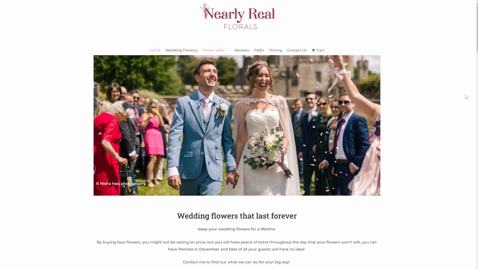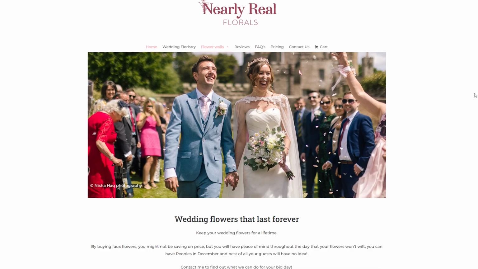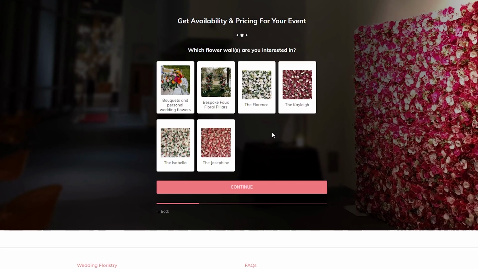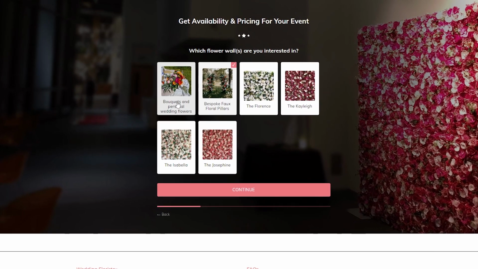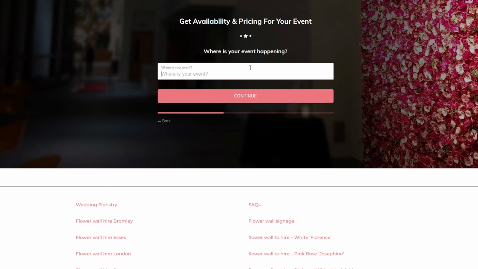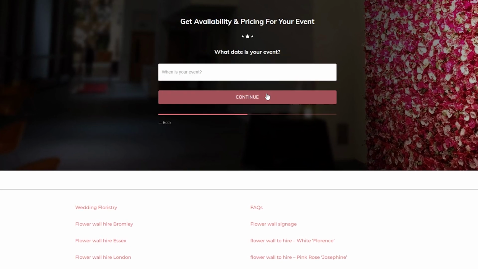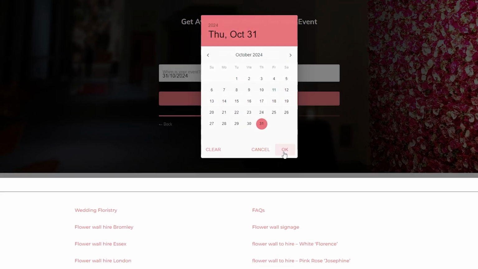And next we have nearly real florals for those of you considering something aesthetically pleasing for your special day. This wizard form starts with a visually arresting question. It collects the address, contact details for the user, giving the florist plenty of information to generate an accurate quote.